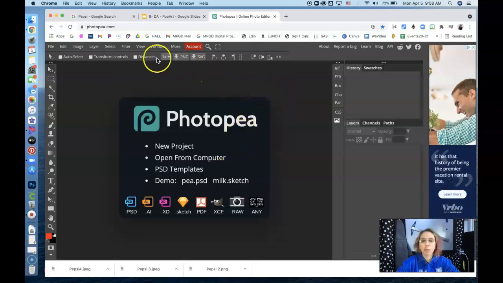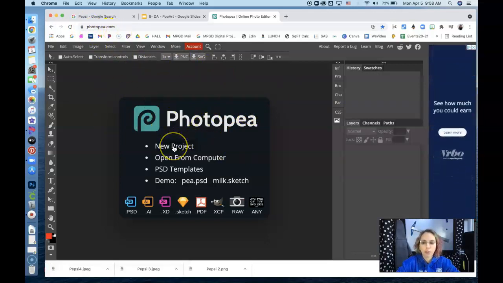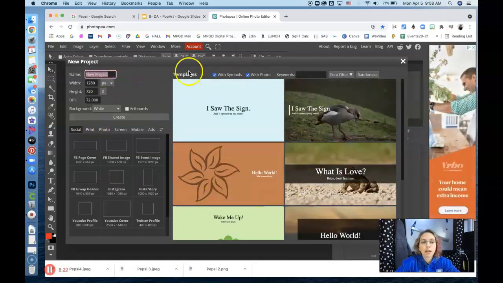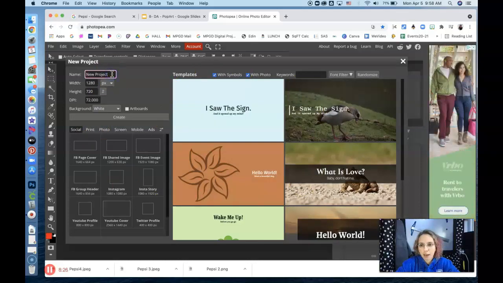So when we get into Photopea.com, we're going to go right here to where it says New Project. So I'm going to click on New Project. It's then going to bring up a dialog box for us to add some information. The first thing here on the left, it says name. So this is a temporary file that we're going to use. So I'm just going to put temp in there.